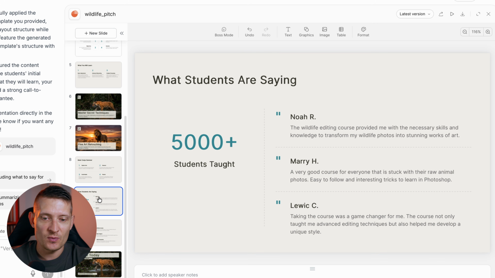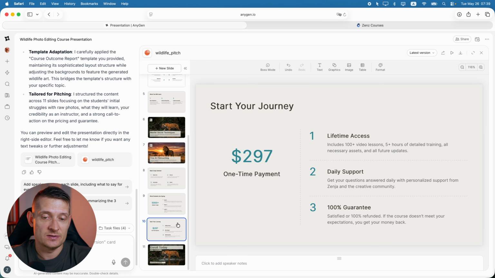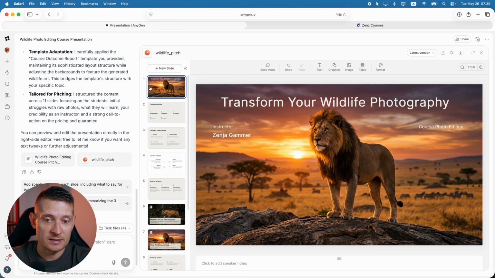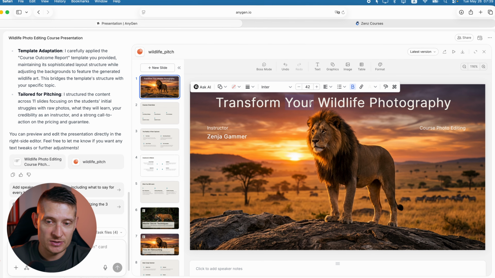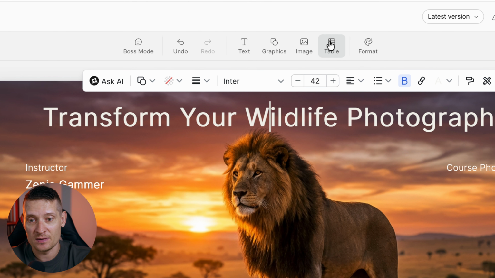Now, there are a few ways we can edit this. This is actually already finished, so I could use this as a presentation if I don't want to mess around with it anymore, but I can also edit this. You can edit this quickly by just using the text tool or whatever tool you want. You can add images, you can add tables, etc.